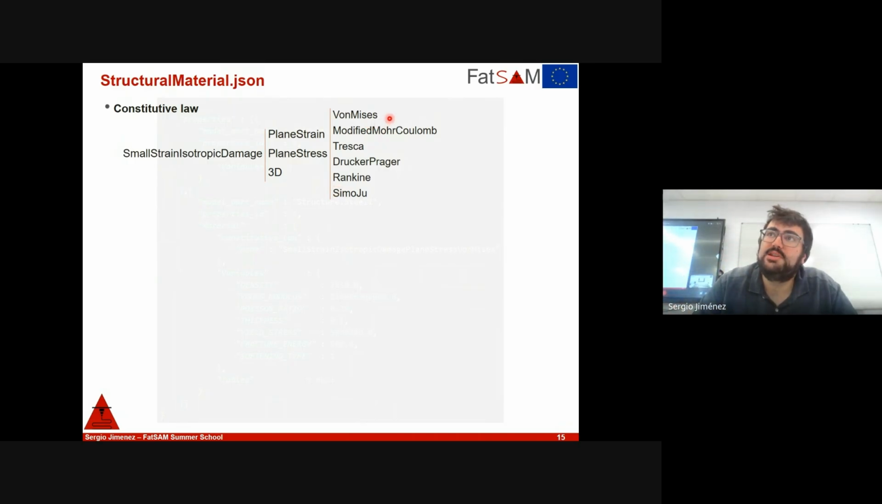So if you write von Mises, then this sigma that I introduced you on the first talk in the morning will be computed according to the von Mises criteria, which is a square root of the 3J2, right? For the modified Mohr-Coulomb, the same for Tresca, Drucker-Prager, Rankine, and Simo-Ju. And I think that there are others, but I have not included them.